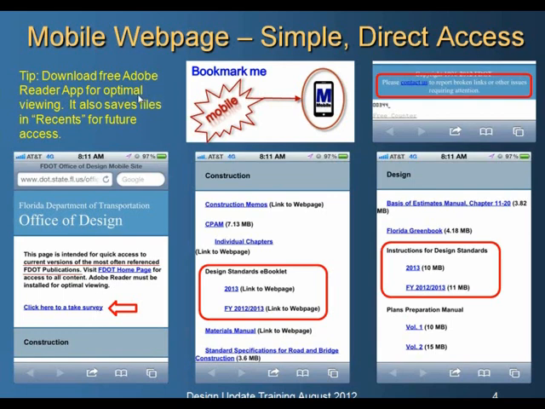To use this mobile web page, it'd be best to download the free Adobe Reader app for your mobile device. It's helpful also because it saves some of the files that you've recently called up in its recents for quick access in the future. So when you go to that link, bookmark it in your mobile device so you'll be able to pull it up very quickly.